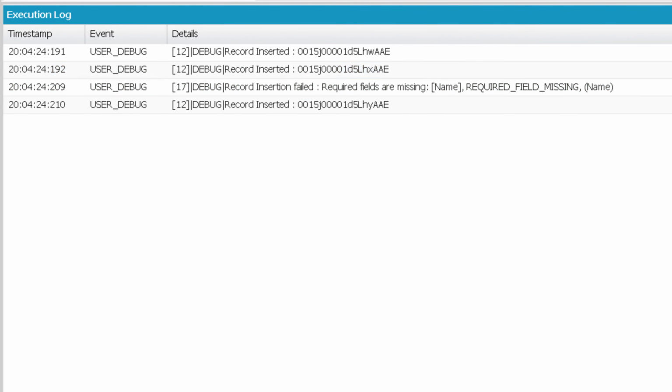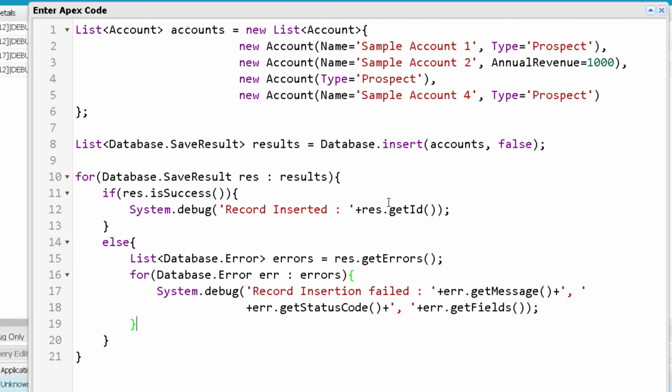So with the help of this SaveResult or Database.SaveResult class, we can know more about the result of the operation. The major difference between DML statements and database methods is that DML statements do not allow you to go for partial DML operations, whereas database methods allow you to do that. Secondly, in the case of database methods, you can know about the result of whatever operation you are doing. Now that marks the end of this video.